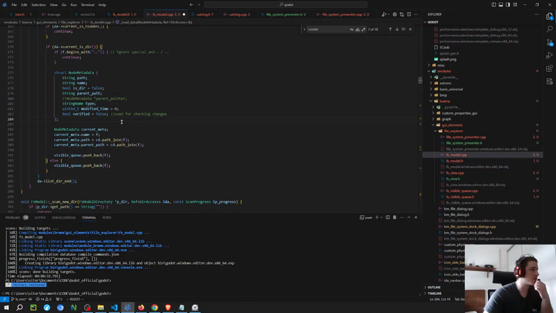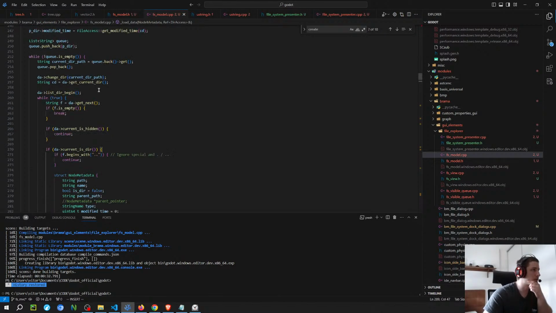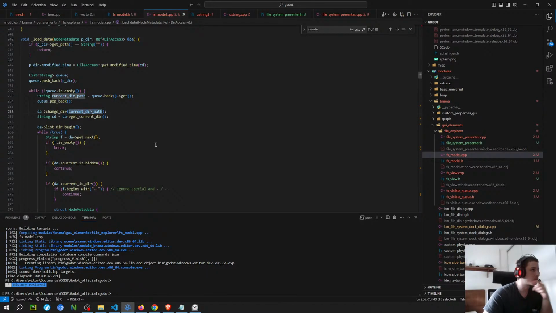we need to do basically the same thing. I need to use the same for both, I think. So the parent's gonna be cd. So either I put cd on both, which is the current directory from the DA, or I put this path. But I think it doesn't matter that much.